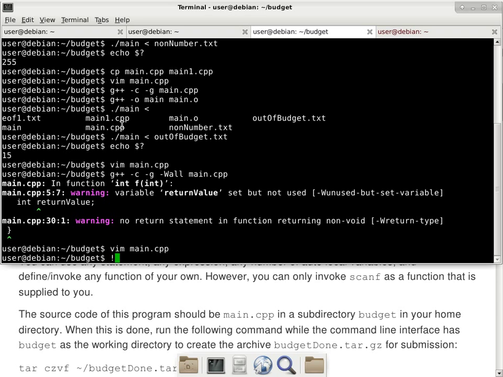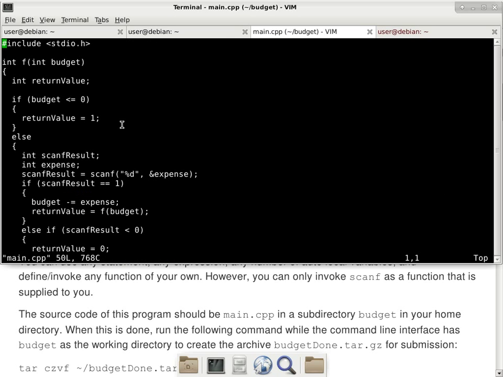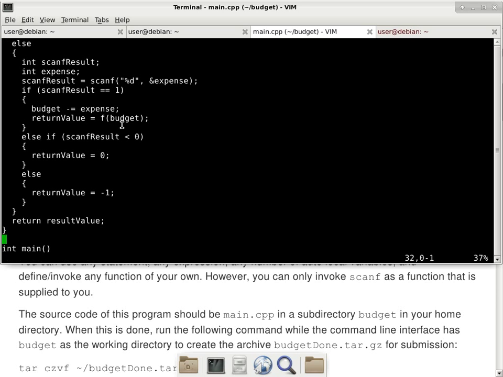All right, so that's. Oh, sorry. Result value. You put result value as the variable. You go down to the return statement. I missed. Oh, okay. Thank you. There we go. All right.